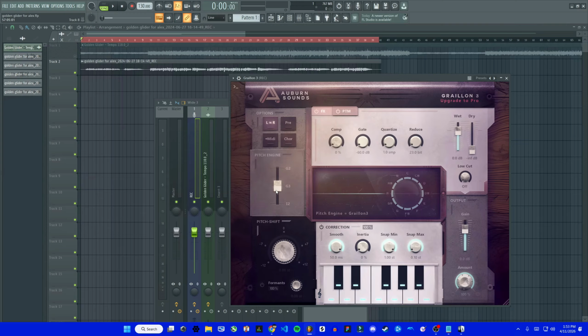And you can even try changing pitch engines. You can try pitch shifting. So what if we do, just for fun, let's just do this.